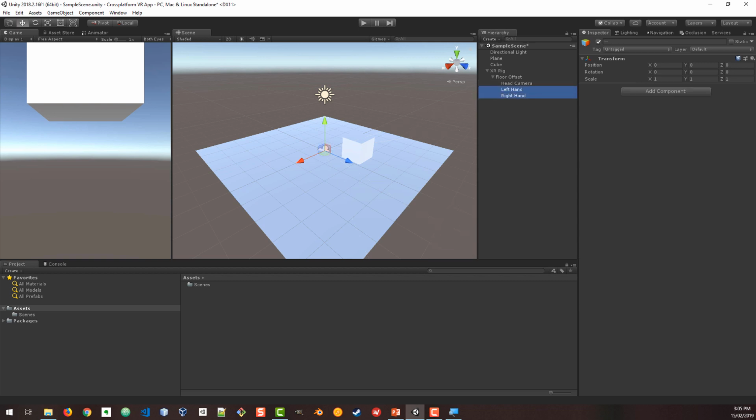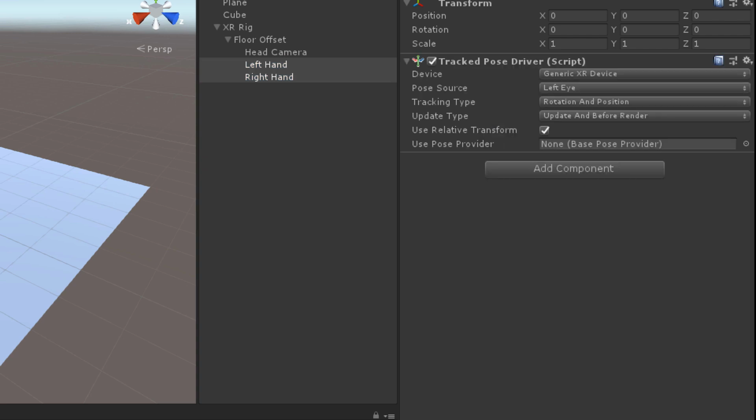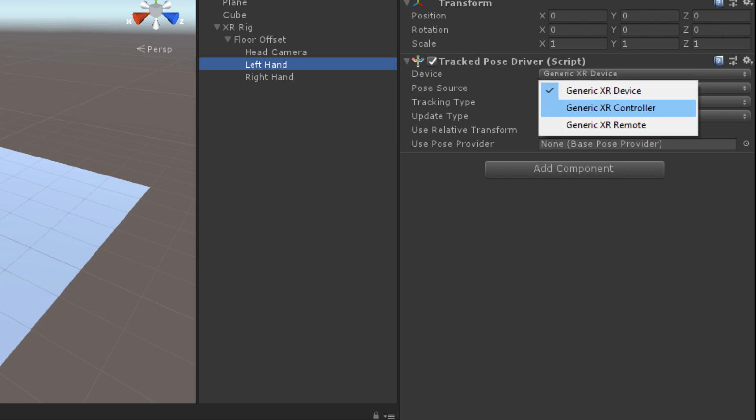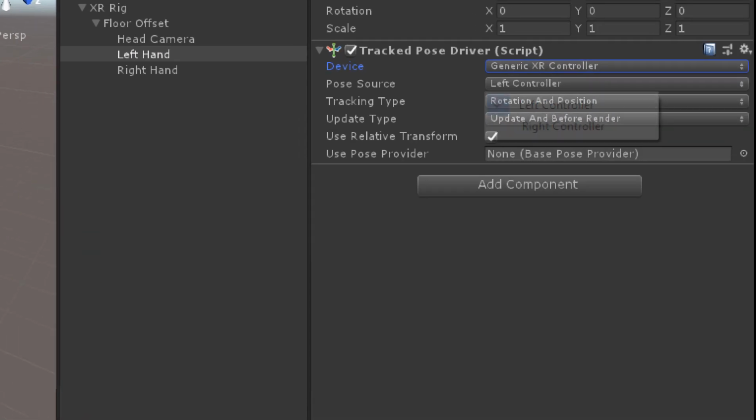For our left and right hand, we are going to take a similar approach, which is to add that pose driver. So let's start with the left hand here. For the left hand, we want to set this as an XR controller. And this is fine as a left controller, so we're going to leave that. Let's leave this as rotation and position, same as before, and also note relative transform, because the position of the controller, and also the rotation, will be given by the tracking.